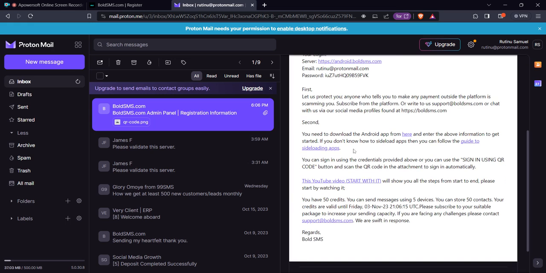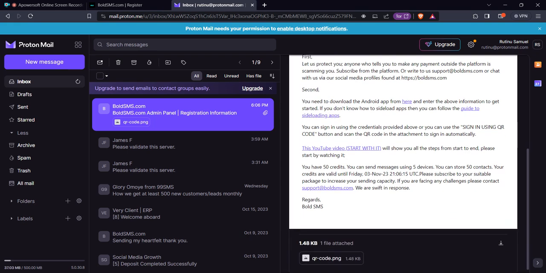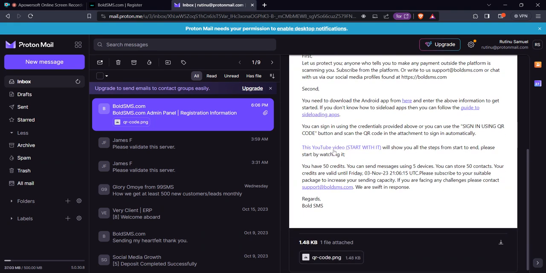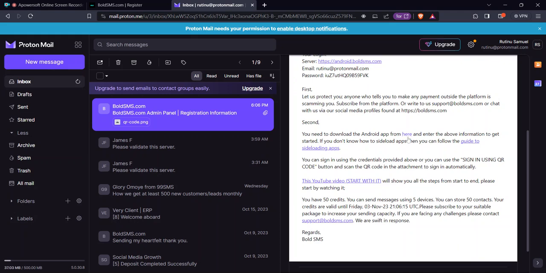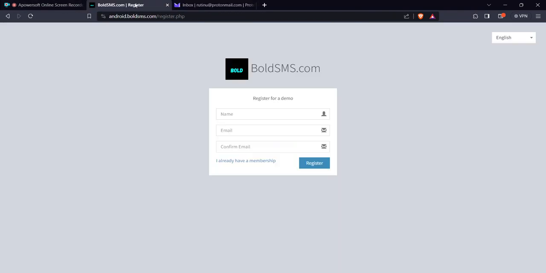The second thing is you need to download the Android app from here. If you have opened this email from your phone, you can click here and download the app. And then there's a video that you can use to watch how the entire process works. So let me come back here. The first thing I want to do is download this app on my phone, and then I come to my platform here.